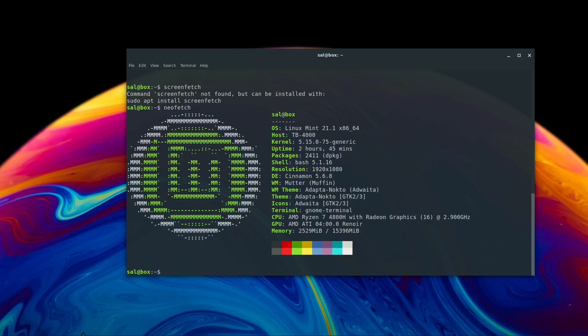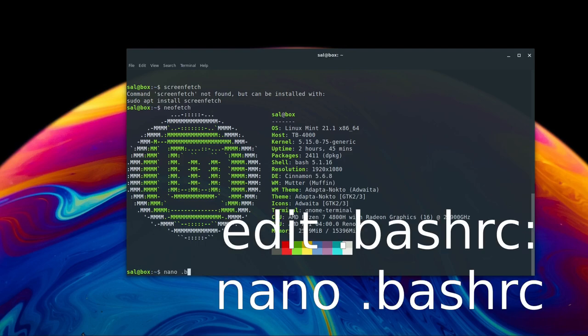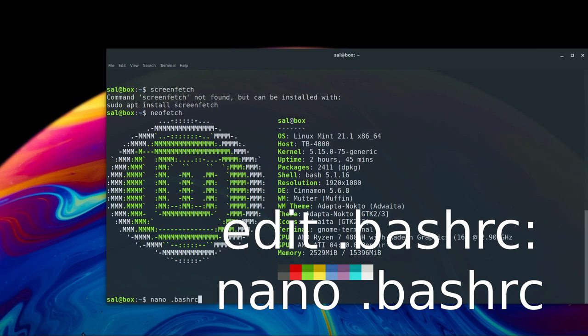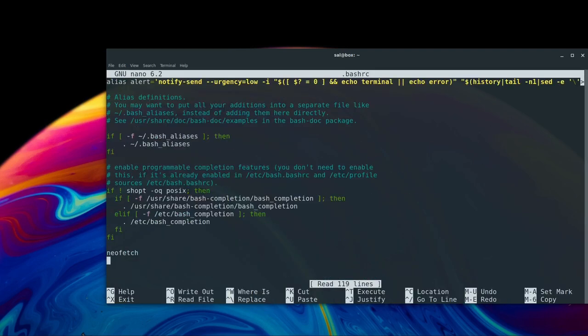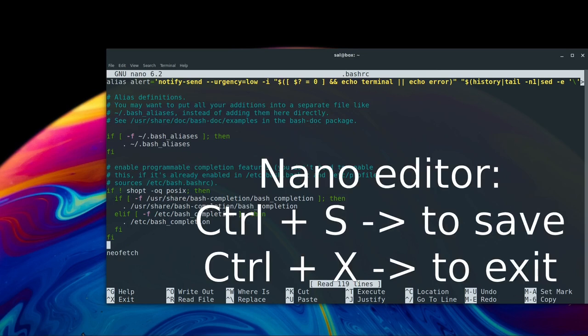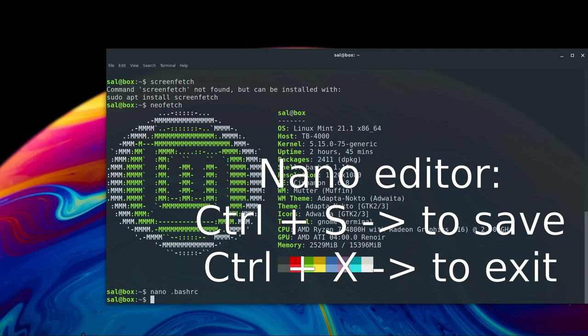How to do that? For this purpose, we can edit the .bashrc file in our user home directory. We can use nano editor or any other text editor. So I will open it like this and then just go to the end of this file. And you can already see here, I just added this extra line at the end of the file without changing anything else inside here. And then Control S to save your changes, Control X to exit out of here.